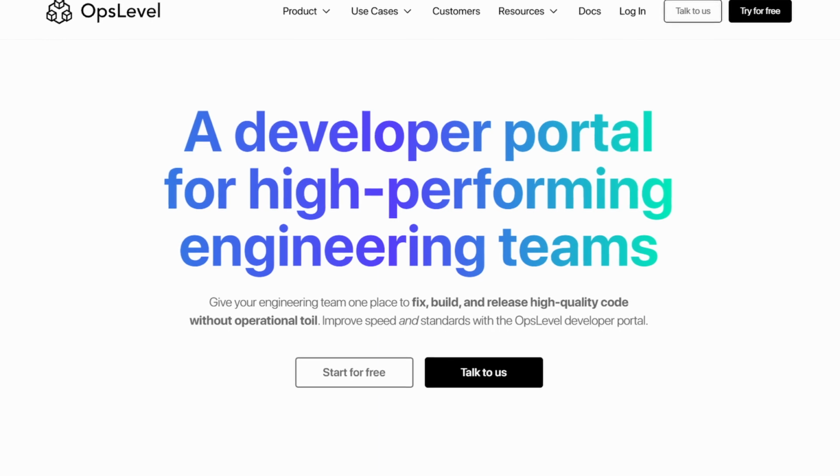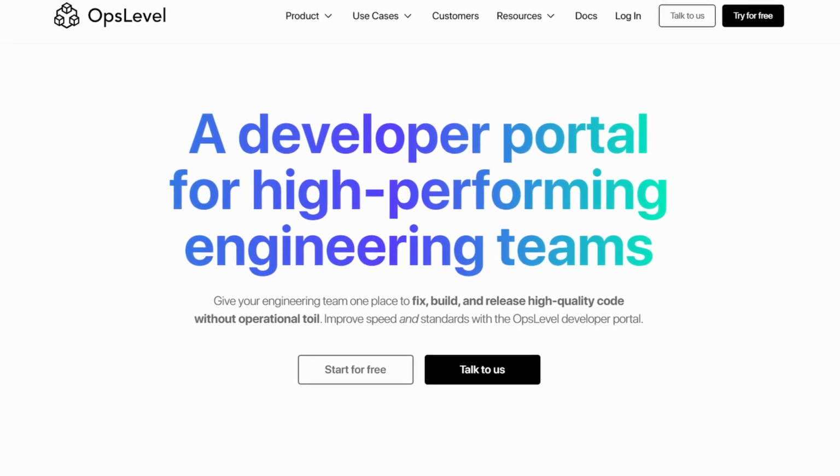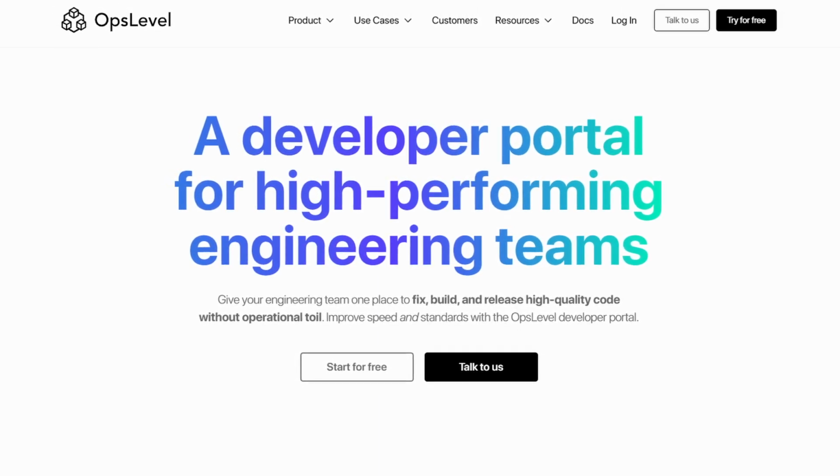Hey, what's up, everyone? Today, we're going to have a look at a developer platform known as OpsLevel. OpsLevel has a bunch of different features that you would expect from a developer platform, but one of the big main features that I'm going to talk about today is the service catalog feature.